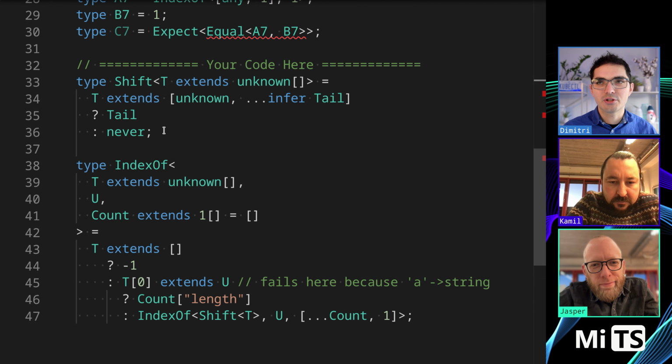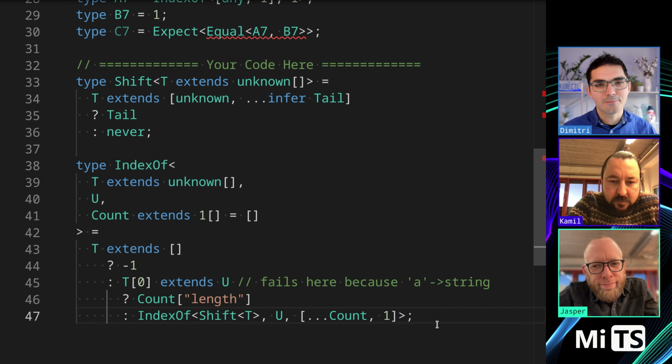This is a slightly different approach. It uses this shift thing here, and it passes values in like that. This is the recursive step here. So I just thought it was interesting. But yeah, that's IndexOf.